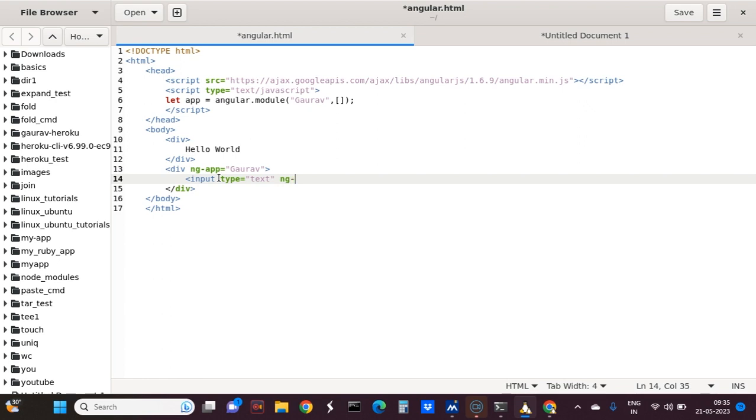You can see ng, again the directive. This directive has special meaning. So what does it do? ng-model stands for model. Whatever value is there in this element, it will insert it into this model. So it binds the view. The view, that is Gaurav, is bound to the model, and vice versa. Hence it is called.